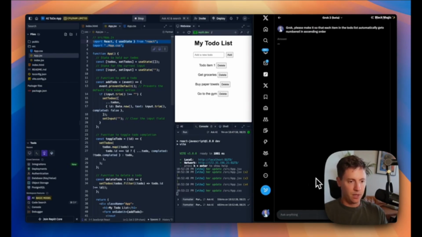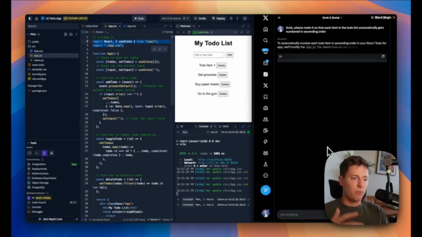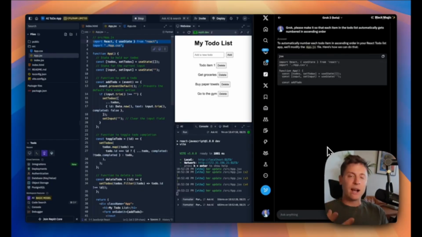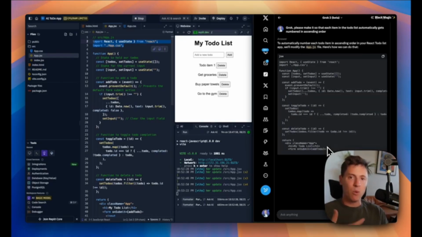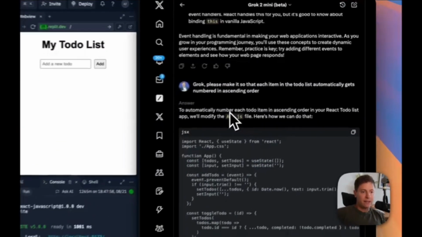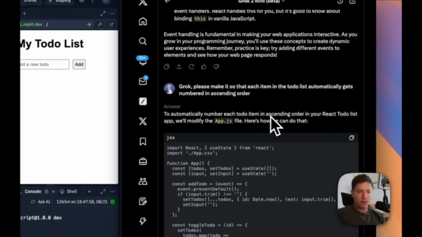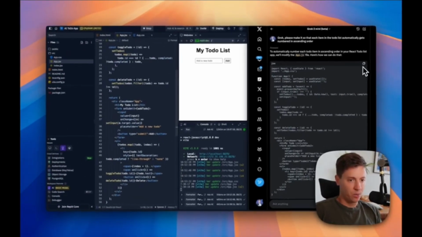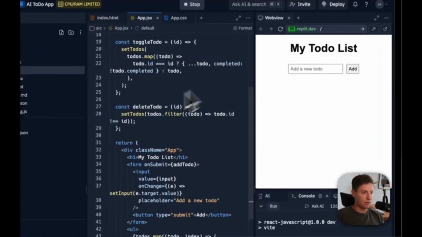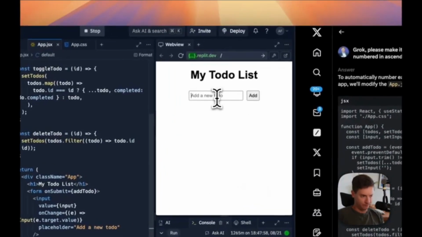Okay. So basically what we're doing now is we're using Grok as a pair programmer. We're finding different things we want to edit in the application. We're telling Grok what it is we want to do, and then Grok is giving us the new code. To automatically number each to-do item in ascending order in your React to-do list, we'll apply the following code. Okay, so it gives us the code. We can take this, copy it over. I have it copied over already. And now let's test it out.